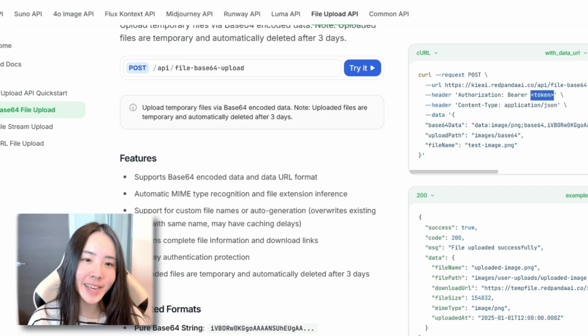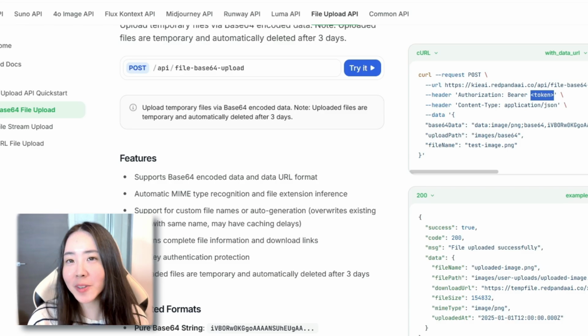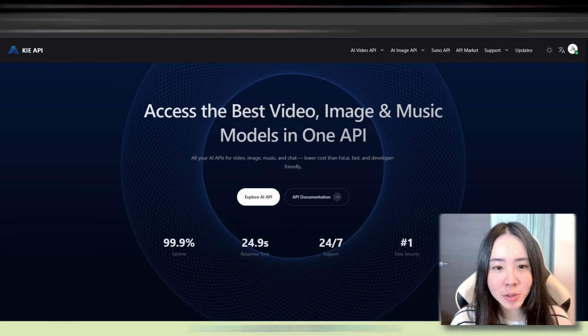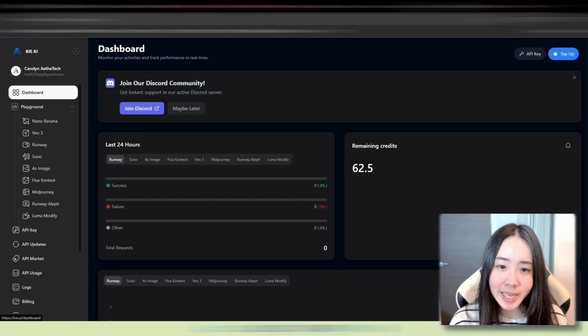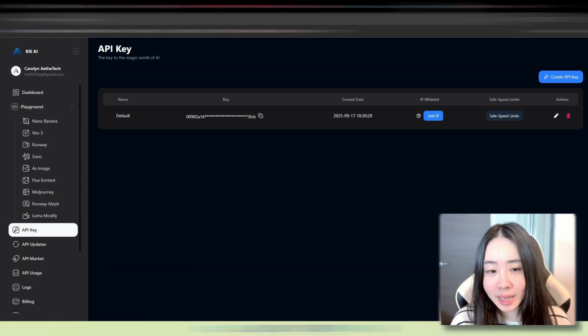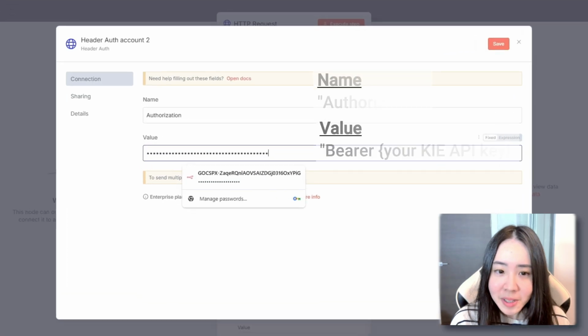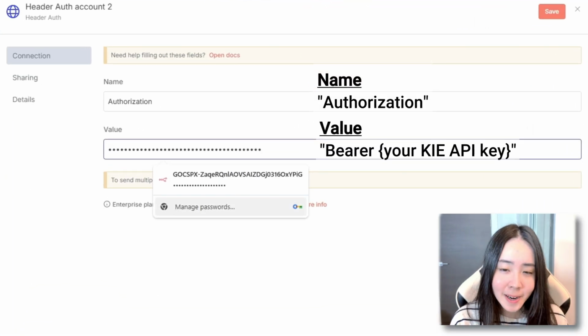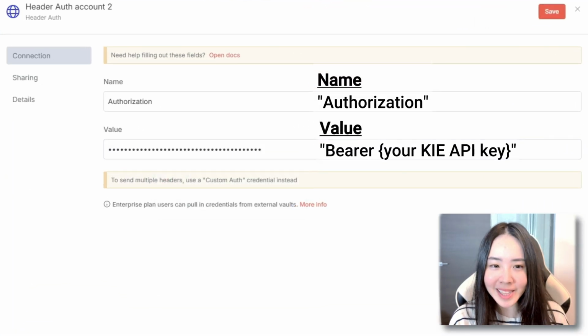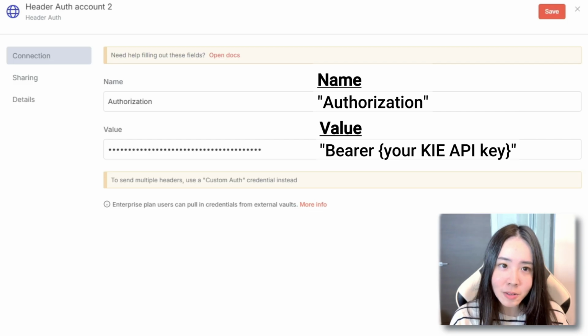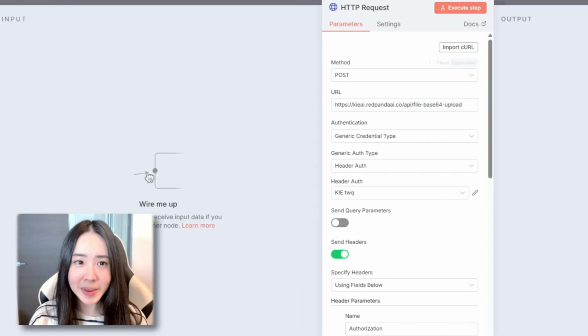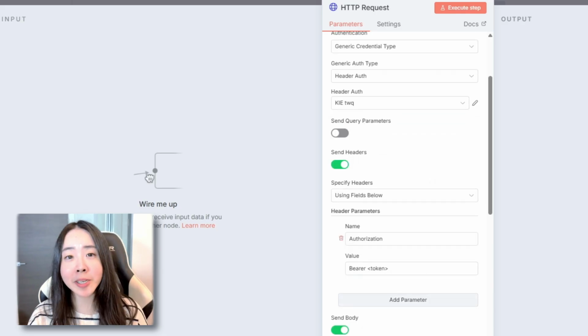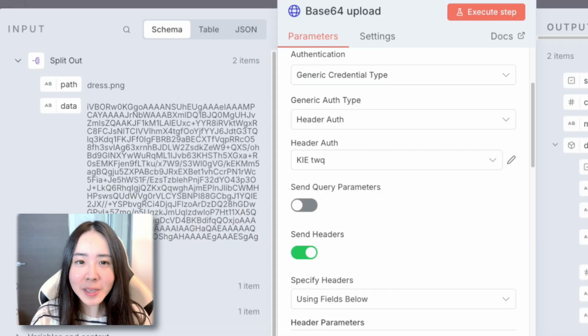You can get your API key directly from the KIE webpage after you have an account. Just go to your profile dashboard, click API key in the sidebar, and you may simply copy the key. Finally, paste it after the word Bearer and a space, simply like this. This will be the value for your new credential. That being said, you don't need the headers parameter anymore, just delete it. By using this method, your credentials are kept separate from the node, making your workflow much more secure and reusable.